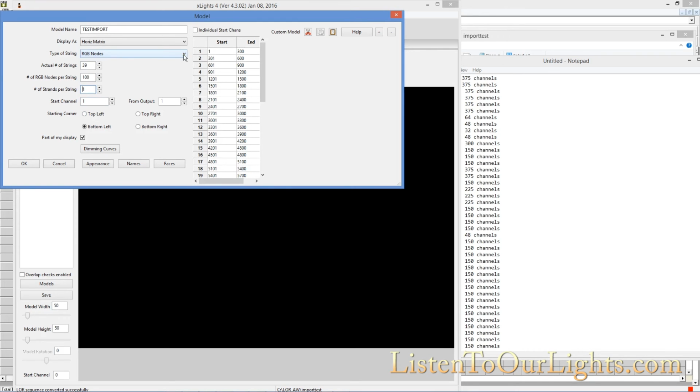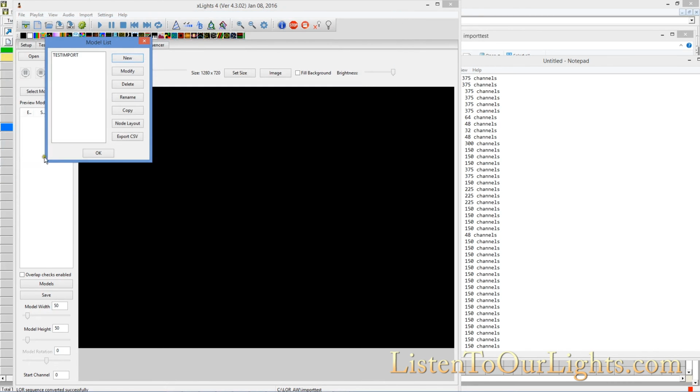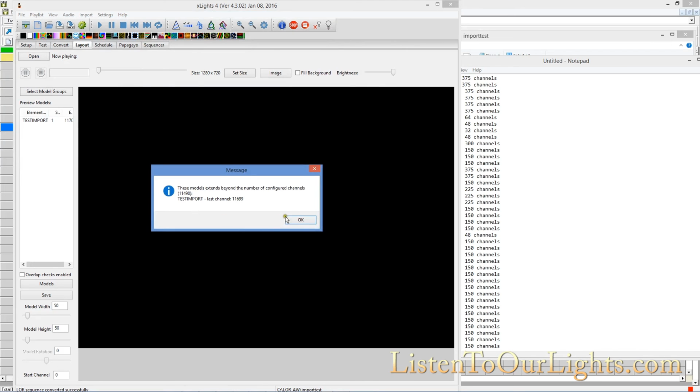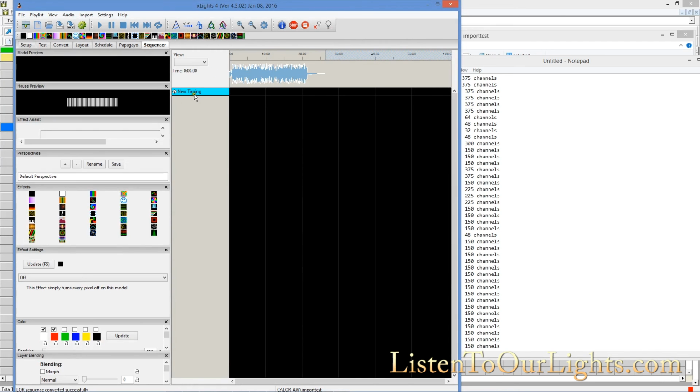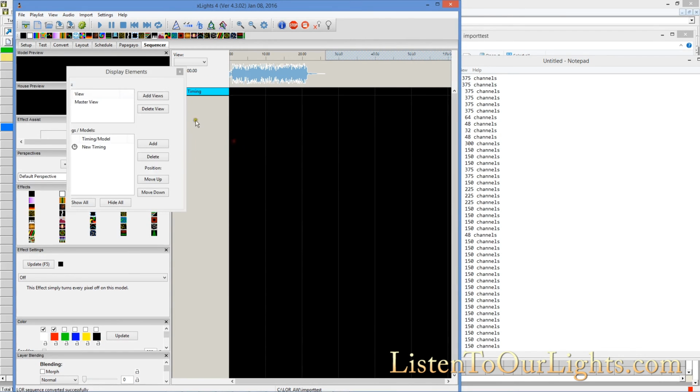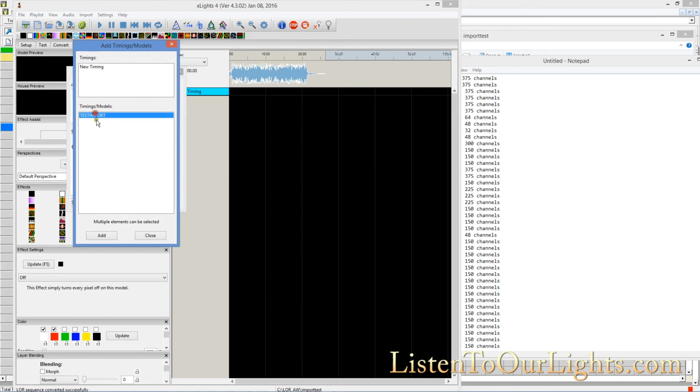And I know this isn't going to look like a show, but this will give me a representation. See, it says I have a little bit too much. So I made myself a little matrix. I go over my sequence, I say edit display properties, add. I'm going to apply this model.